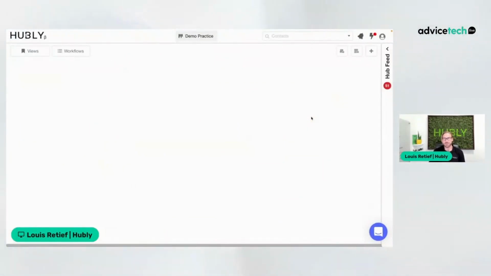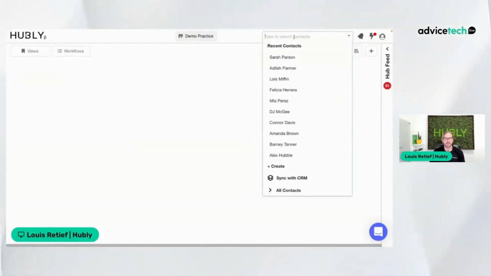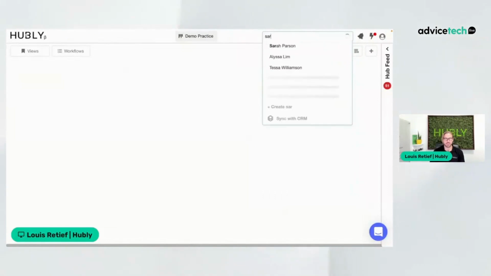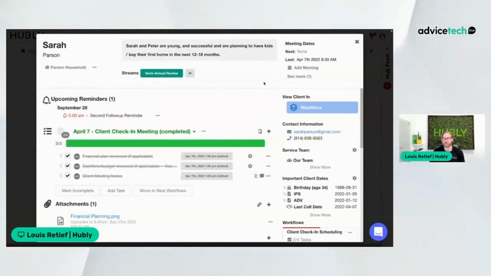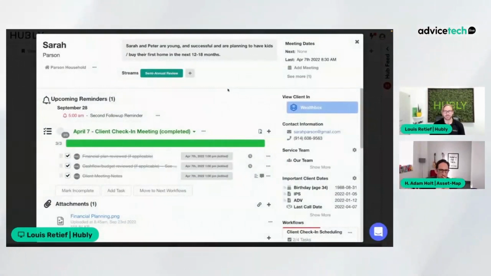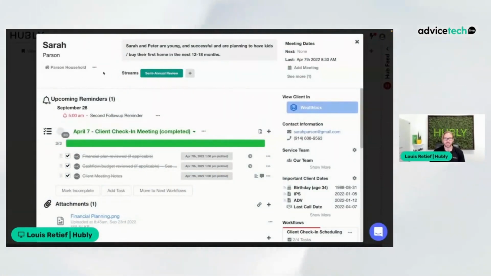With Hubley, we make it really easy to jump directly into the client's profile, which is integrated with your CRM. We're just going to go up here and search for the head of the household, Sarah Parson. This is going to open up what we call your client card. Here we centralize a lot of your client information from the CRM, including household information. We pull in the contact information and important client dates.